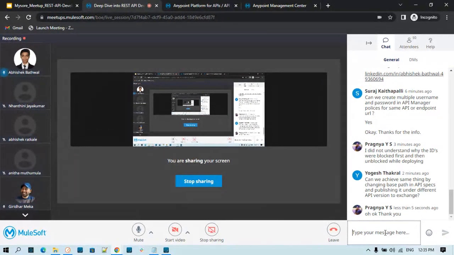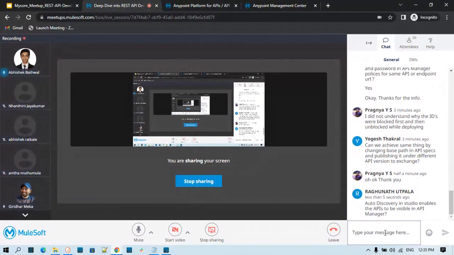Okay. Can we achieve the same thing by changing the base path in the API specification and publishing it under a different API version to Exchange? See, if you change the version, then in Exchange it will also be updated. I've never tried it, but if you put it on Exchange, your version will be updated anyhow. You cannot put two different versions for the same asset in Exchange, as I understand. And when you put it in your API itself, it will also tell you that you cannot import the same thing twice. It will automatically update the version. So Yogesh, I don't think that would be possible, but I never tried it. Only one version; we cannot do two different versions of the same API at the same time.